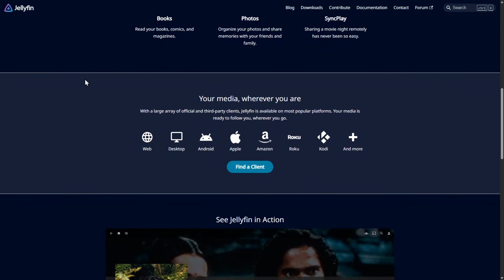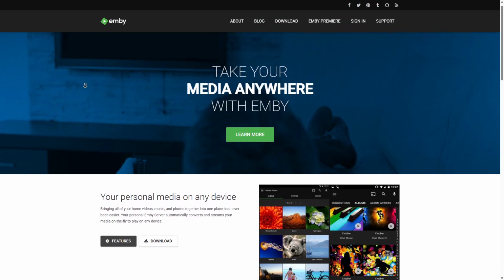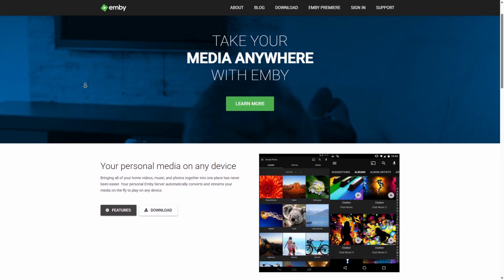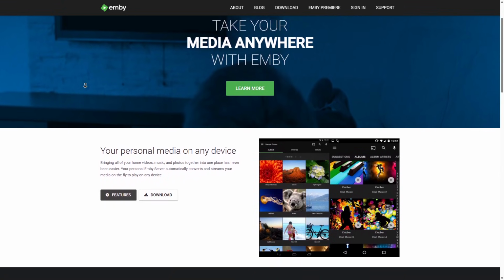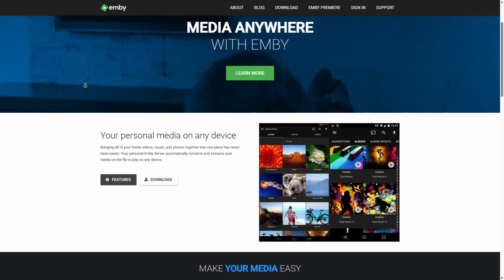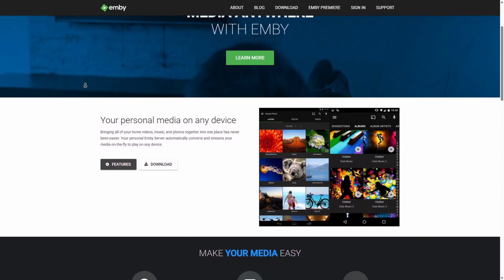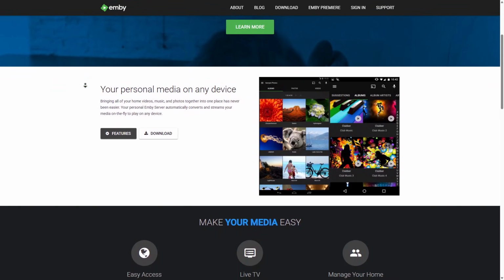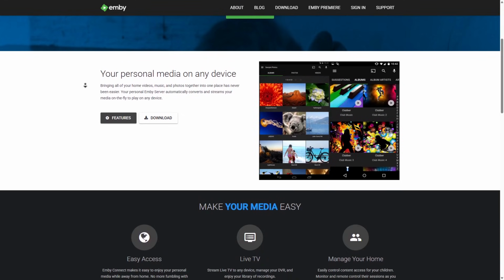Emby is a media server platform designed for users who want polished apps and advanced streaming features. It supports movies, TV shows, music, and photos with rich metadata and easy organization. Emby provides apps for nearly every device, making it convenient for households that want to stream content across multiple screens.